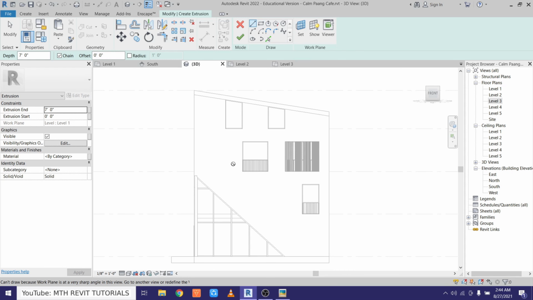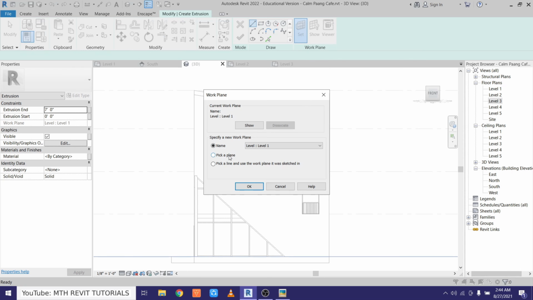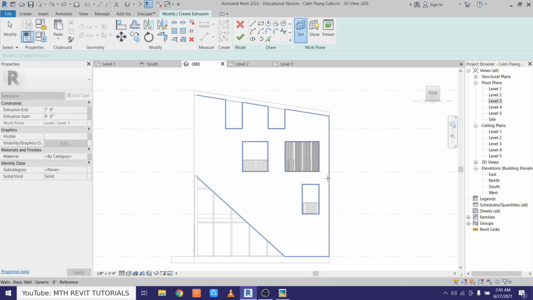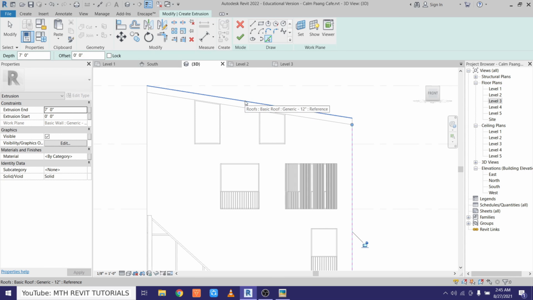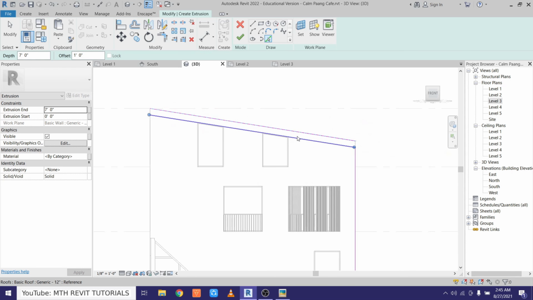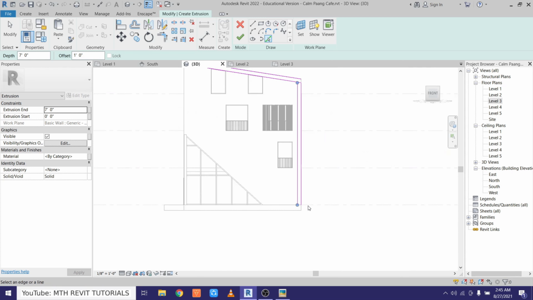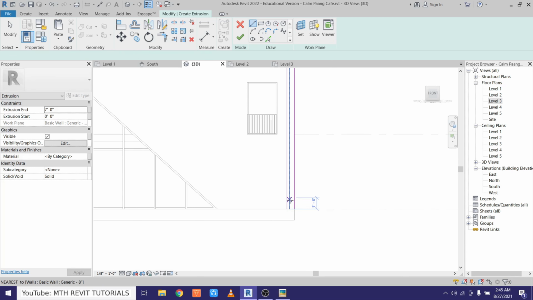And okay, we first need to set the work plane, because you can see we cannot actually draw on this face right now. So let's set the work plane, pick a plane, pick the face of this wall, and then use pick lines, pick the edge here, then the edge of this roof, and then we can give 1 foot offset here, and then pick this line, and then this one, and let's close from here.